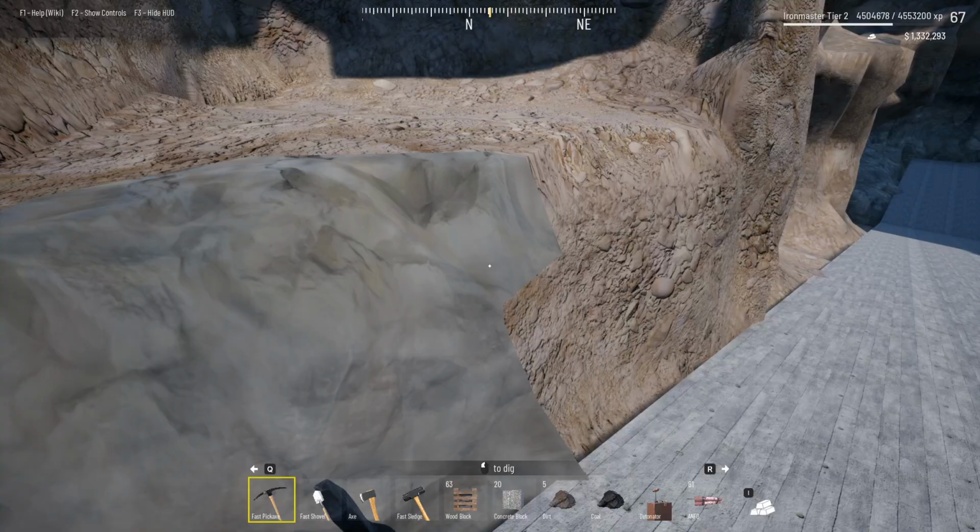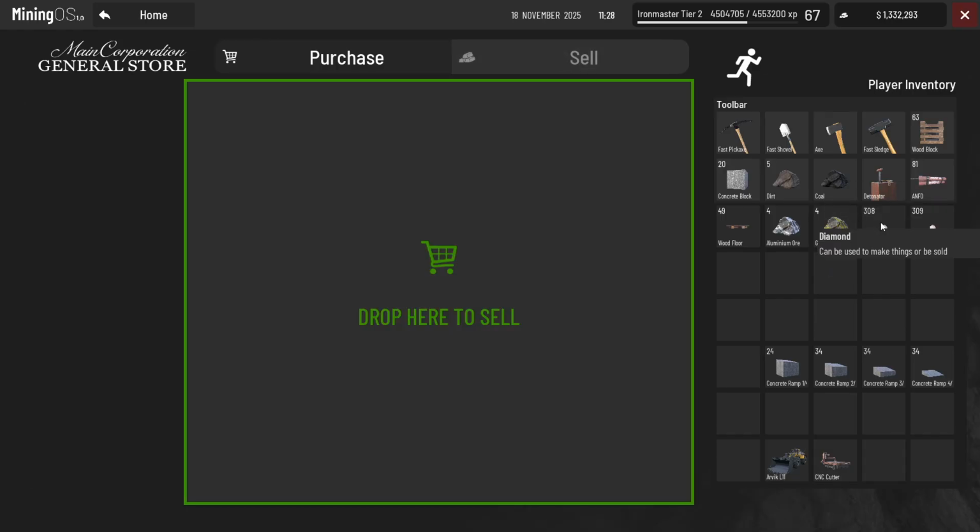So let's go ahead and sell the diamonds and rubies. 57,000 and 59,000. I'm just going to go ahead and sell these few gold ore and aluminum ore. Sell this dirt. Sell this one coal. We can keep that where it's at because we're going to need that.